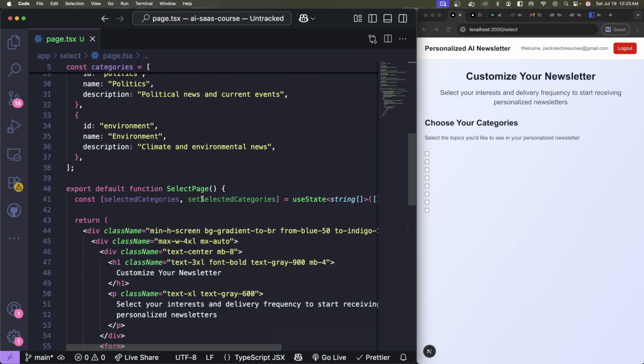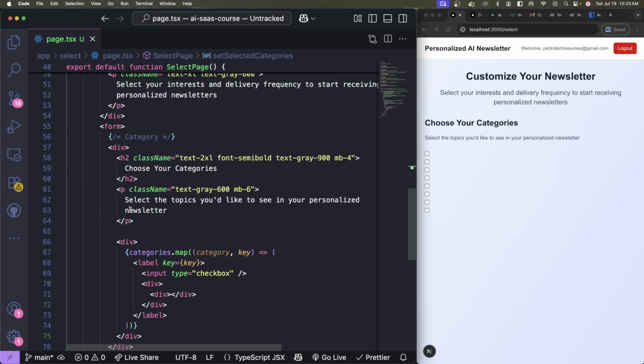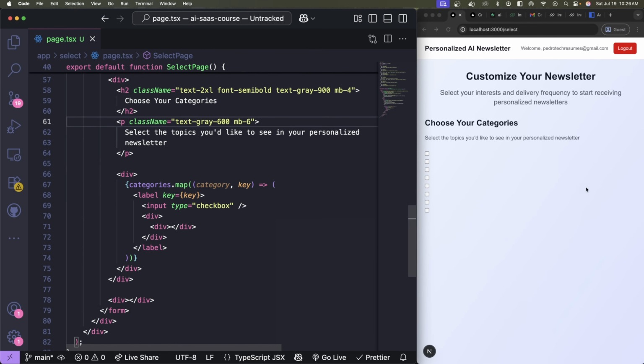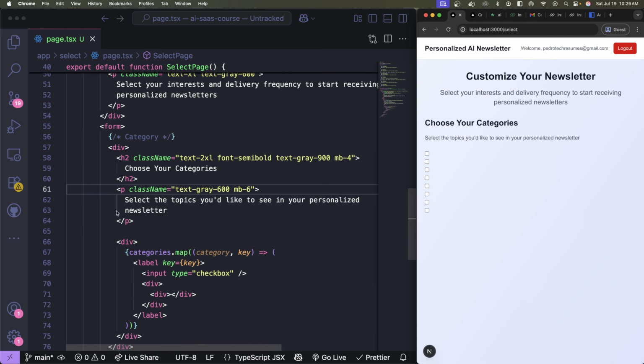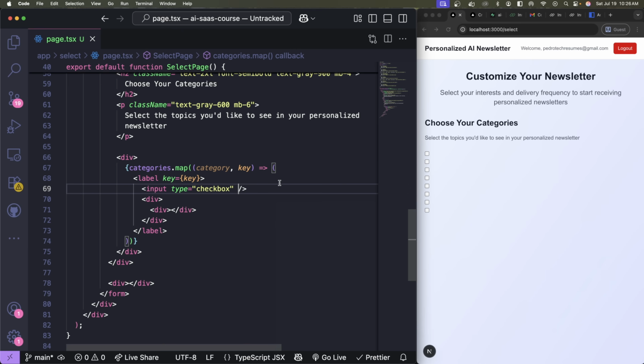And now what I want to do is change the value of the selected categories array whenever the user toggles one of the checkboxes. So the way we're going to do this is we have this input on the categories, right? It's a checkbox. So on this input, we can actually pass onChange over here that is going to be called whenever someone toggles this specific checkbox. Now this is inside of an array, so we don't know which checkbox it is. The only way to know which category is associated to this checkbox is through the category ID.